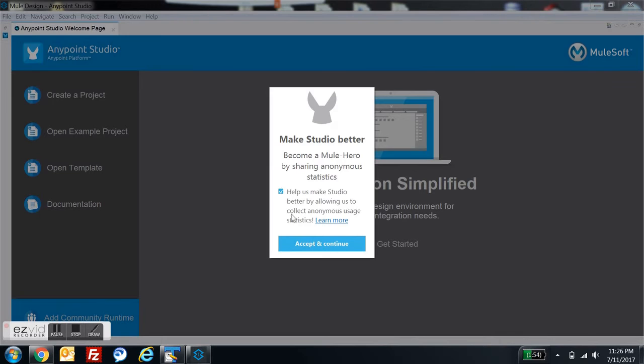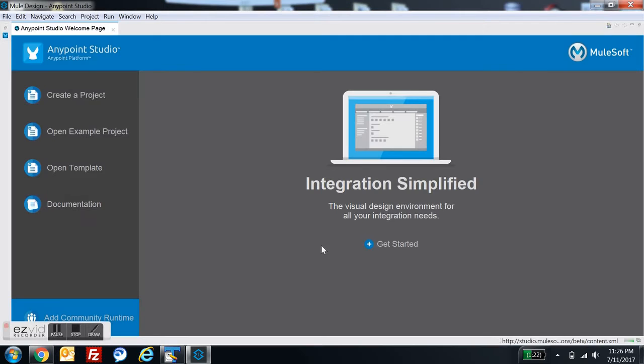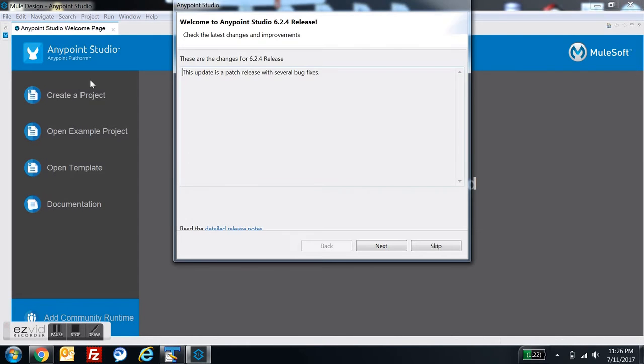So the window will pop up asking us to accept it. So I'll just accept. So any patches you want to install, you can directly install. This is the best part about the Anypoint Studio. You don't have to go back and then install it. So you can just skip it or install it. So for now I'll skip it.